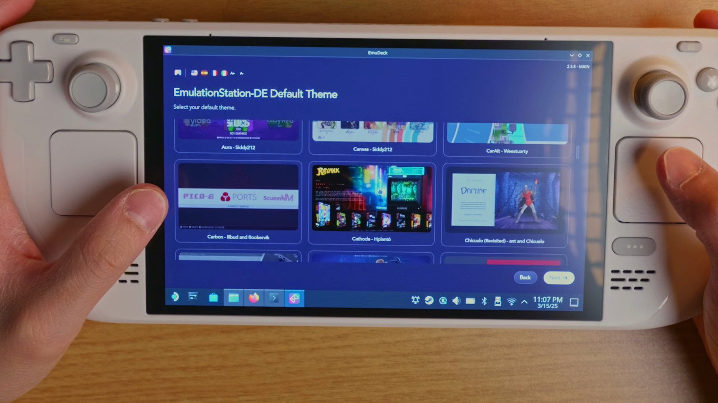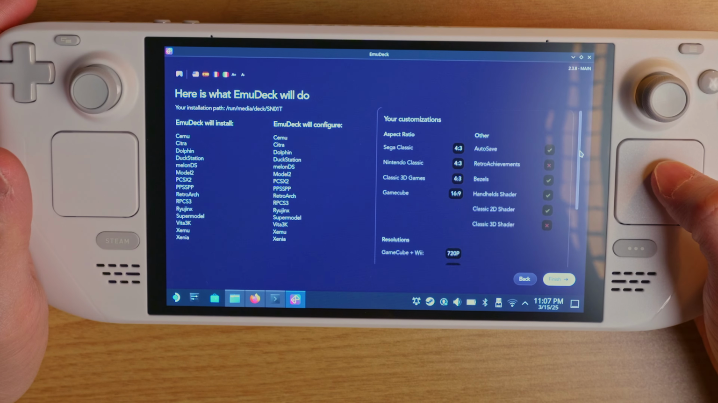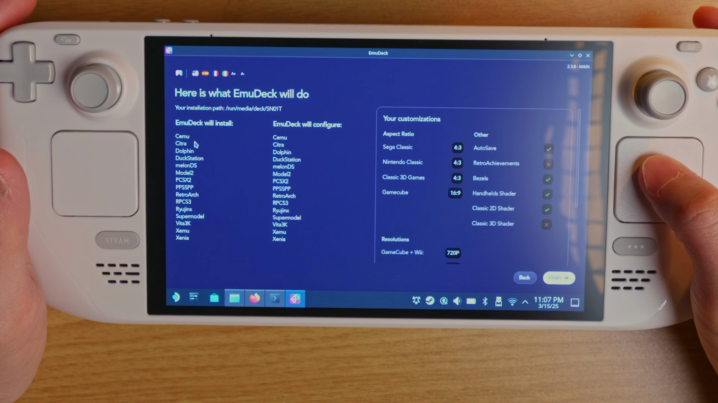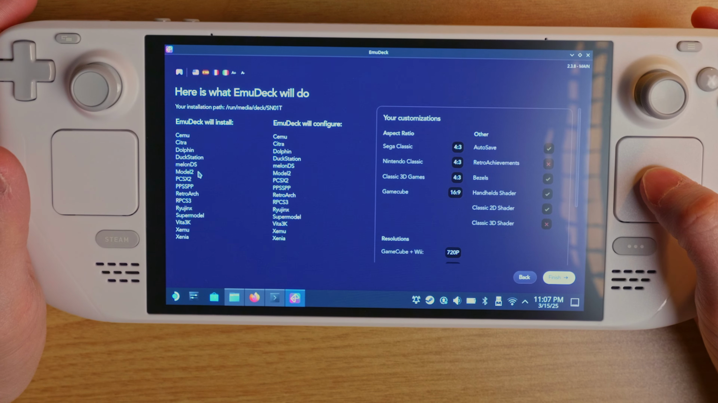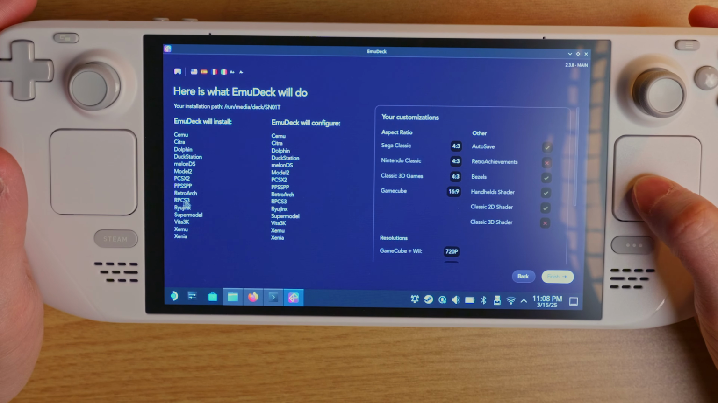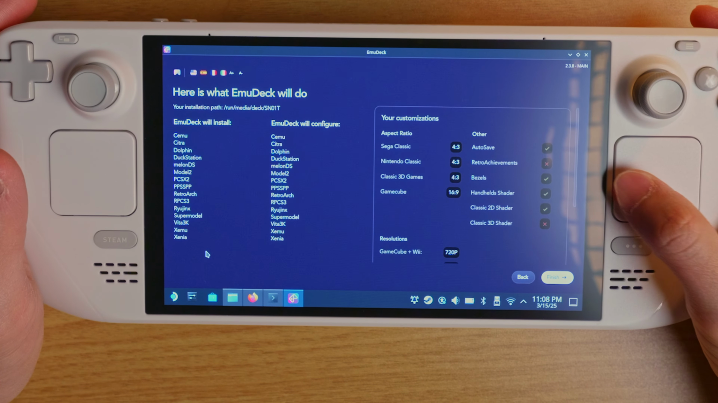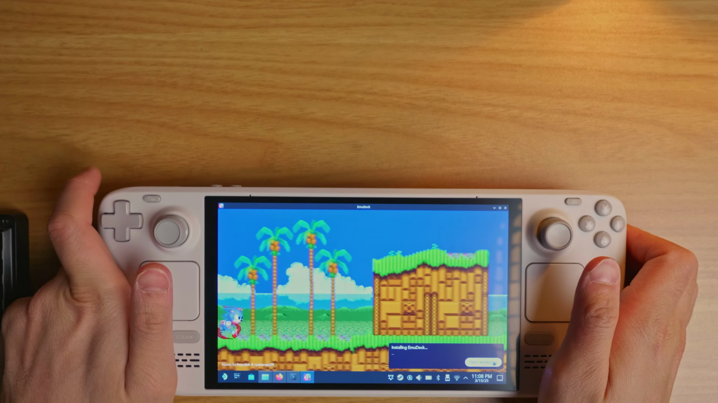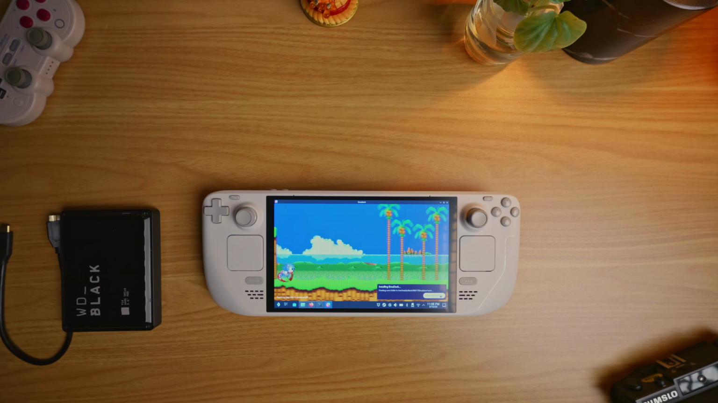So we're going to do that. Now here, it would tell you what options you picked. So it's kind of an overview. So it would install Cemu, Citra, Dolphin, DuckStation, Melon DS, Model 2, PCSX2, PPSSPP, RetroArch, RPCS3. Just the main important ones: Ryujinx, Yuzu, Vita3K, Cemu, and Xenia. So let's go. And now we just let it sit and run.